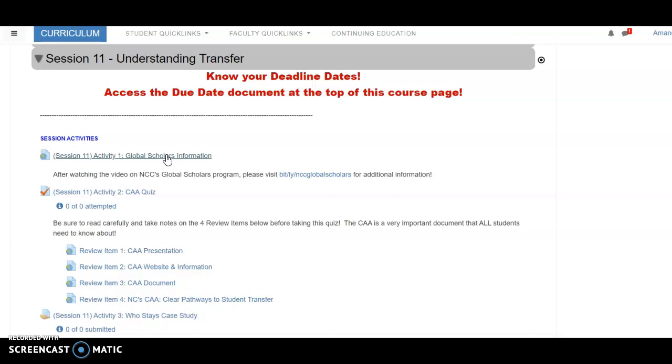That program is actually a wonderful program to get involved in if you are thinking about transferring to a four-year school. This program will distinguish you on your transcript for completing. It looks great on college applications as well.